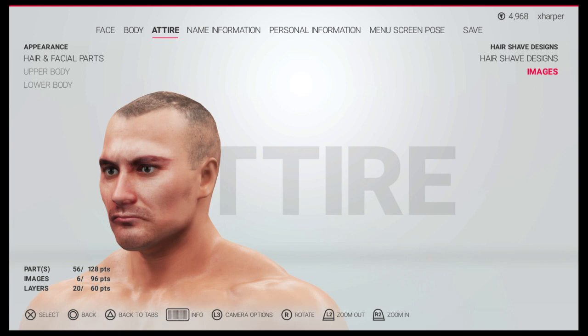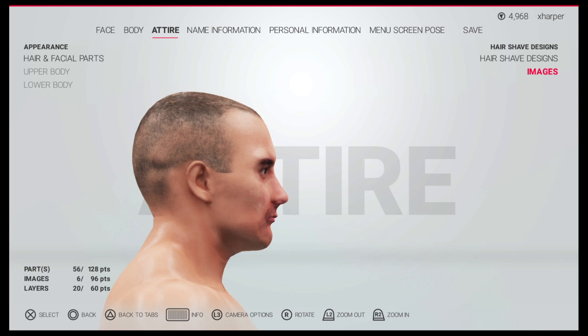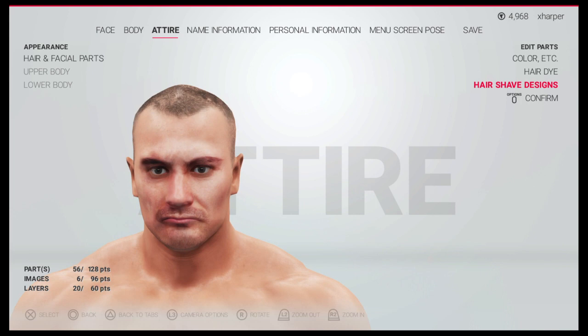As you can see, I've cut the hair. I would advise that you do this for your CAWs. Just have a play with it. It's a fun way to make sure you get haircuts right. I'm definitely going to be utilizing that more often with my CAWs.